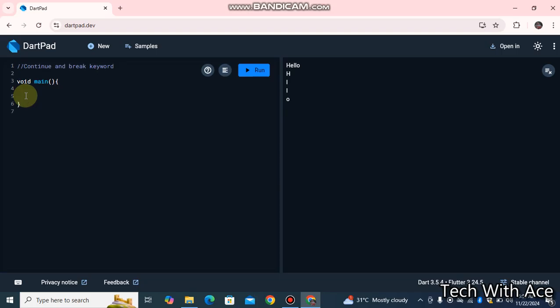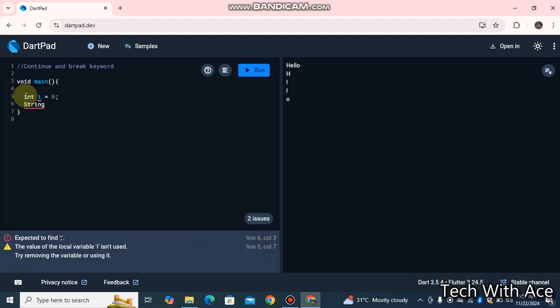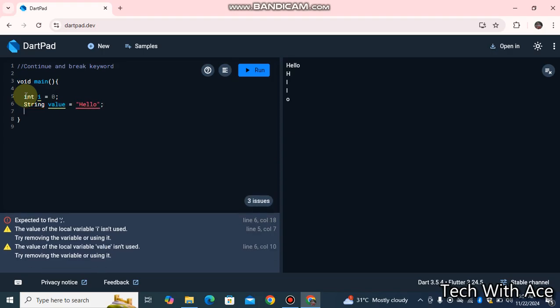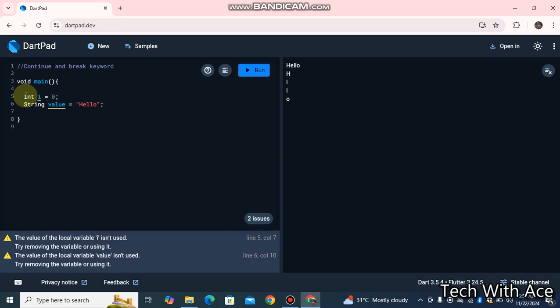Let me just have my for loop, int i equals 0. Then I also have another string. I'm initializing a string, let's say value. You can name it anything you want. Let me call it hello, right? So now I want to loop over this value of hello. I want to print out all the values there. How do we do it?